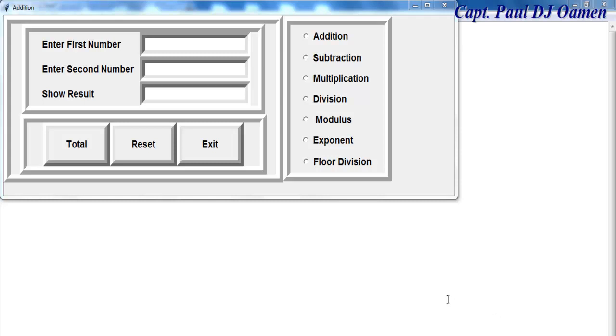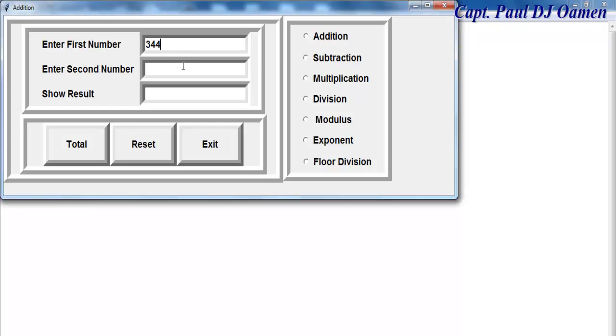Welcome to Python MDAS calculator. If I enter the number here, I can click on maybe add. There you get the total.